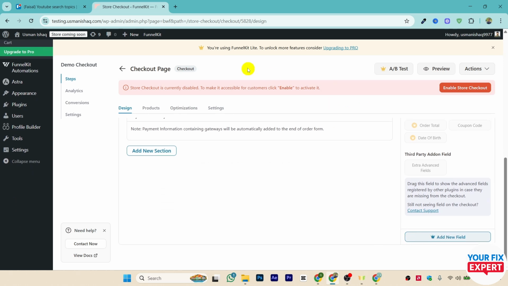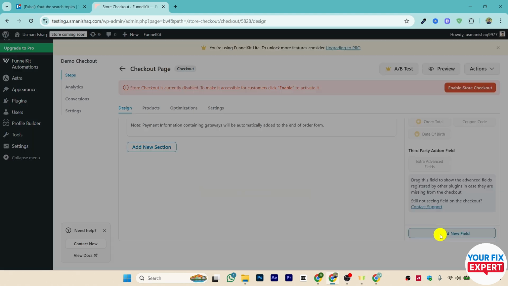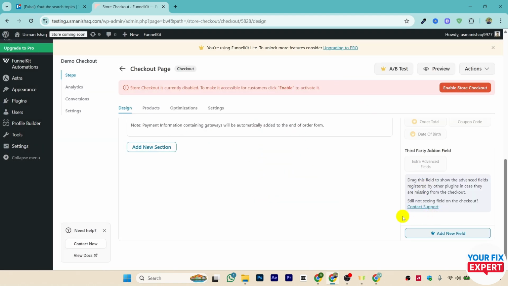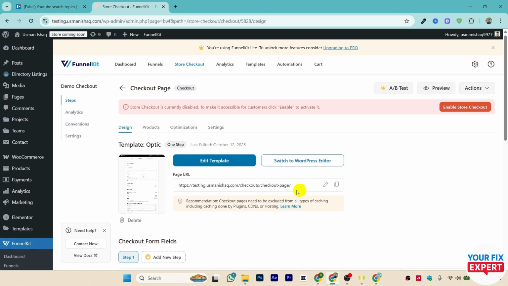Now I don't have the Pro version of FunnelKit, so make sure that you have the Pro account, and after that you just need to click on Add New Field, and you will be able to do it. As you can see, Upgrade to Pro. So make sure that you have a Pro account, and after that you will be able to add a custom field or new field inside this checkout section. So that is a simple and easy process of how you can do it.